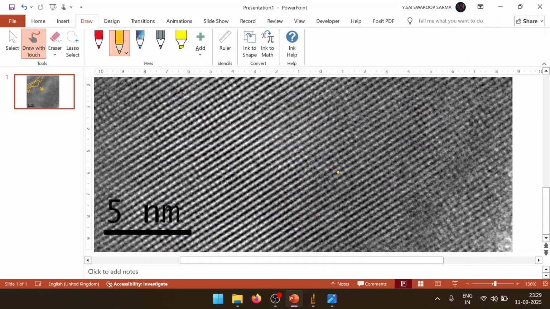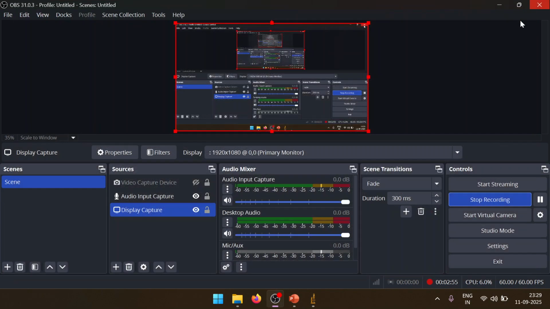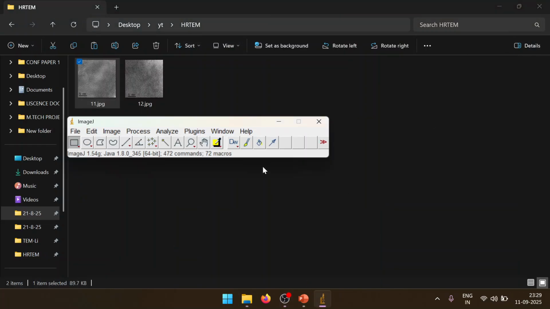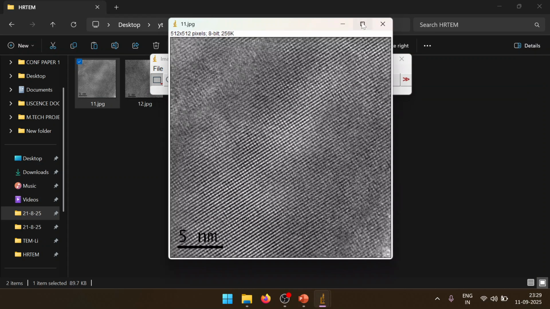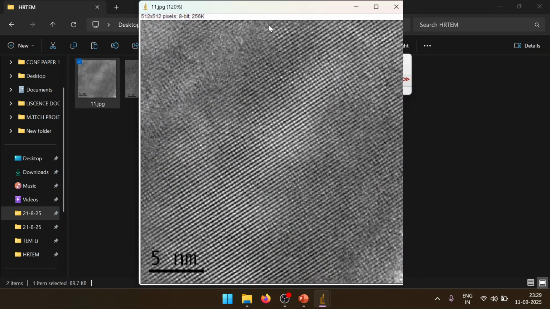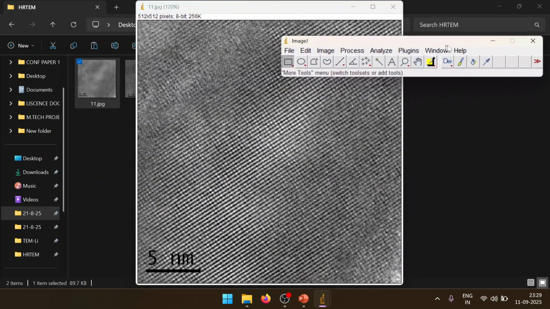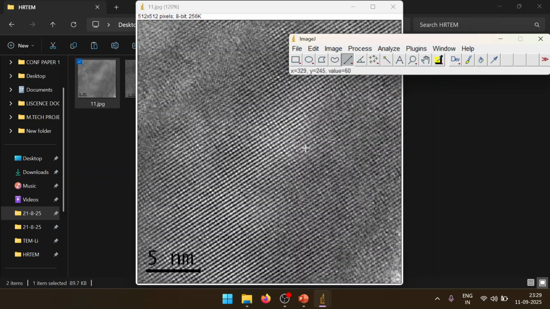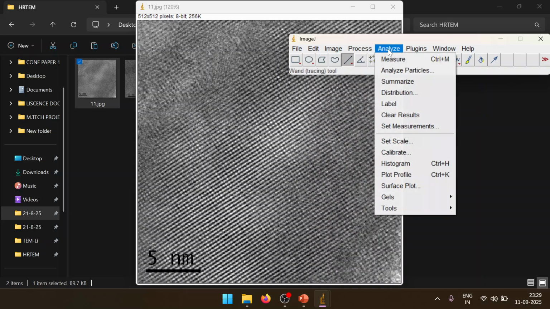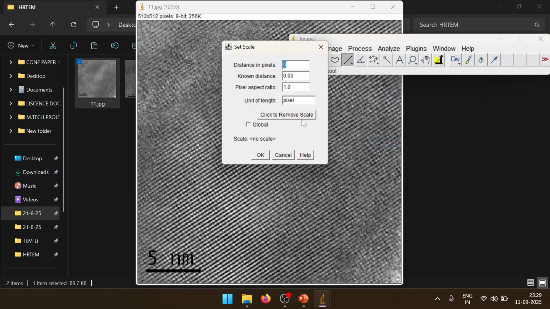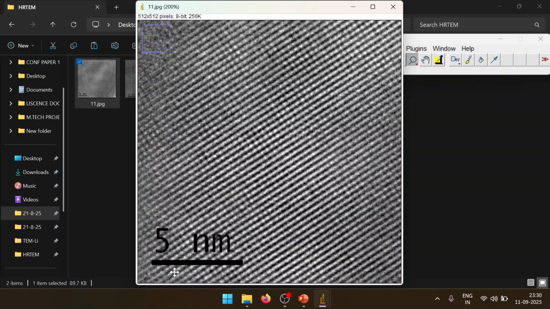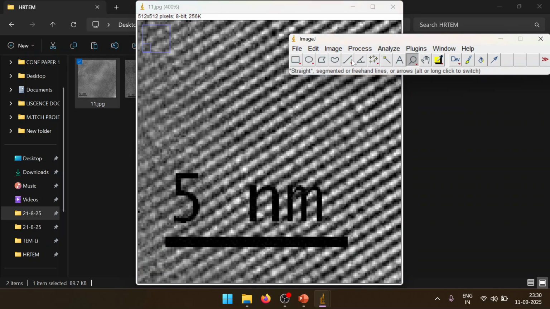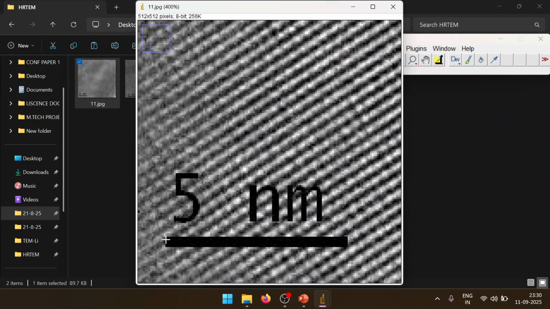So how do we analyze this? As usual, we have our image software. Take this image into ImageJ. I'll tell you two methods to do it. One is this one. Before doing anything, we set the scale. So we remove the scale, then take a straight line, zoom in here, and as well as possible, draw a line.